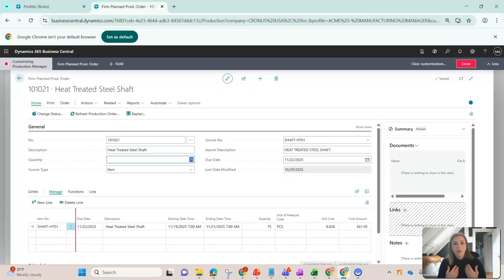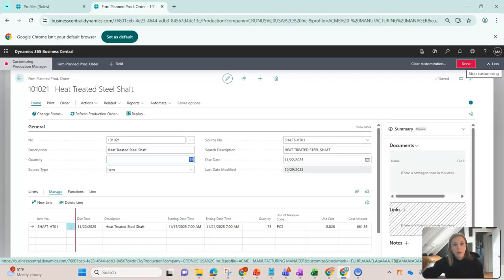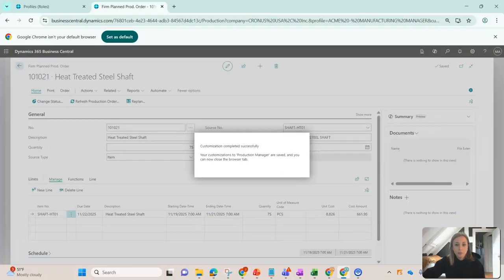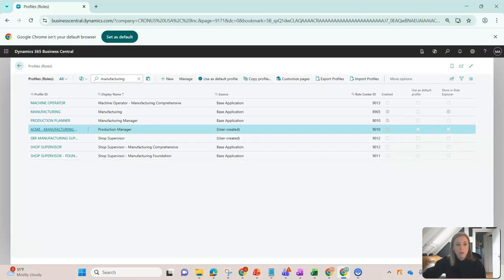Because if people are looking at something that resonates with them, it helps them to understand the training and what it is that they're supposed to do. And I have found that this has been incredibly helpful when it comes to training. So once I've gone ahead and I've done all of the personalization that I would like, I can go ahead and click done. It lets me know that that customization was successfully completed. I can close this out.